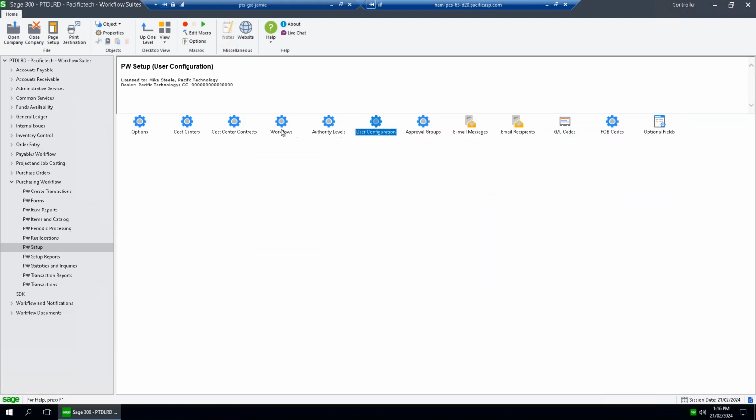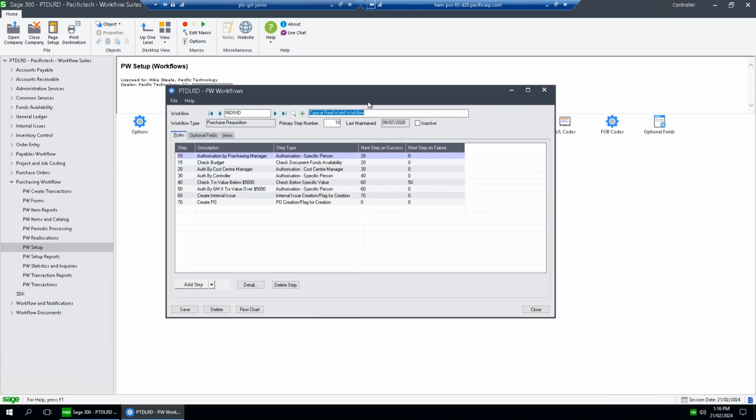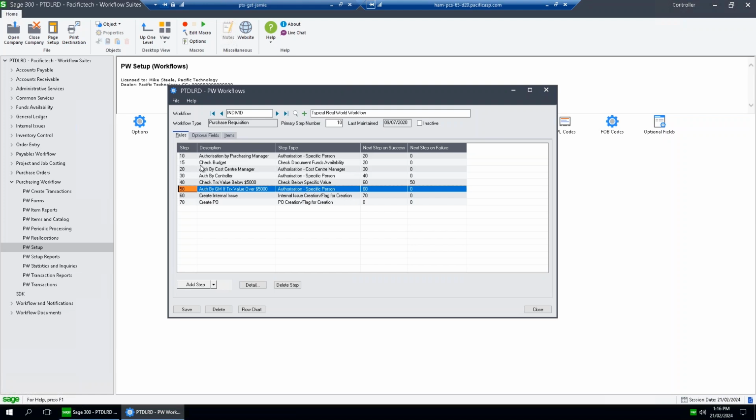Then there are some other setup screens. We don't really have time to look at those, but the workflows one is quite important, just to give you a good understanding of how the system works. Here is one we call a typical real world workflow. You can see we've got these steps: 10, 15, 20, 30, 40, 50. You number the steps however you want to. We always recommend going in steps of 10, so you can add in steps later on if you need to.